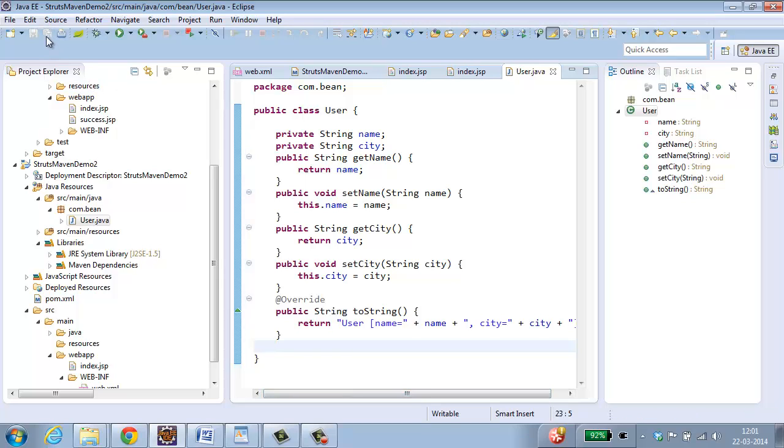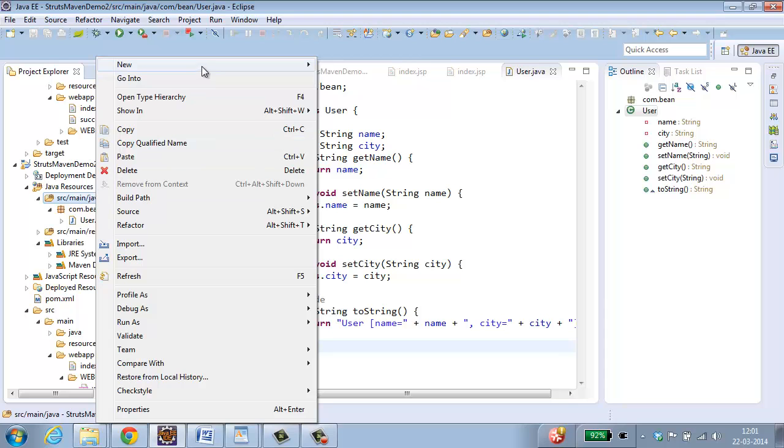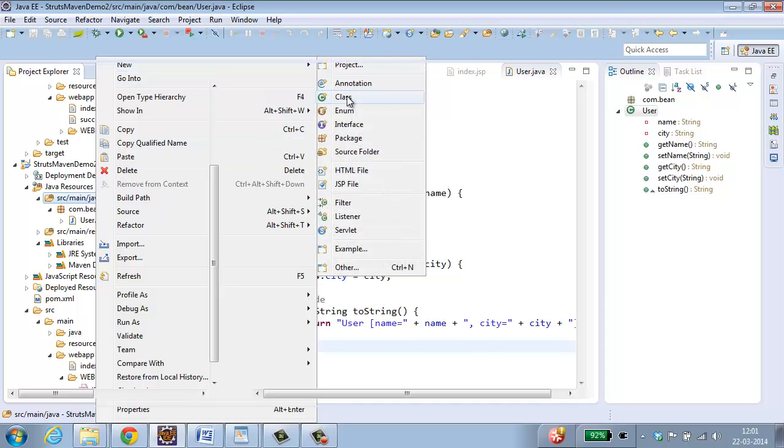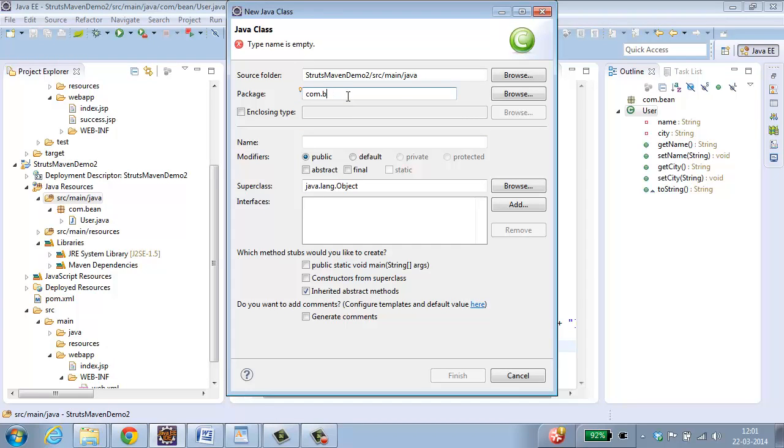Save this. So now I have created the Java bean. The next step is to create the action class. So select Java again, right click, new class. The package name has to be com.actions. So I am creating the action class over here, user action, click finish.